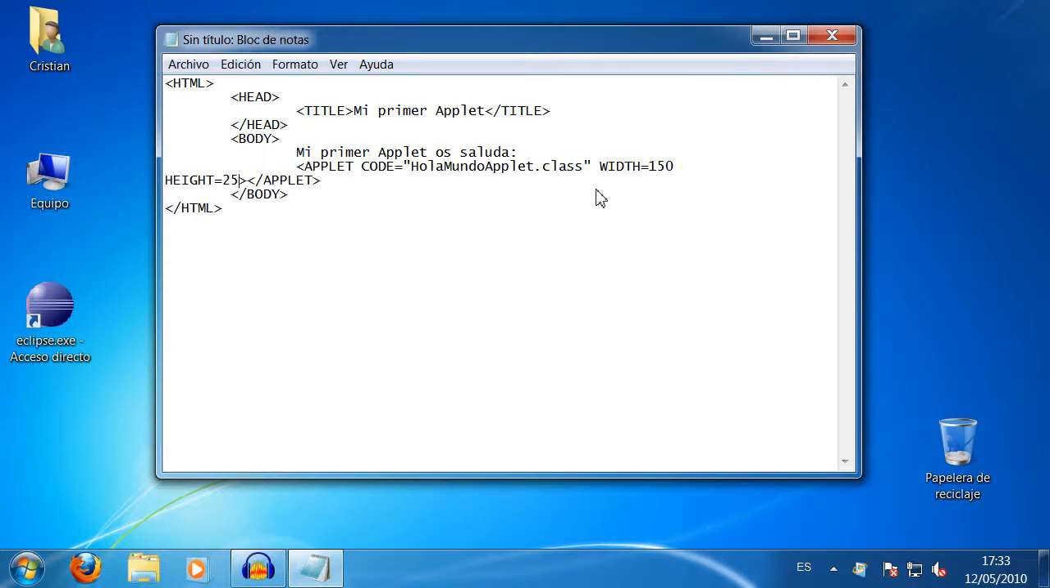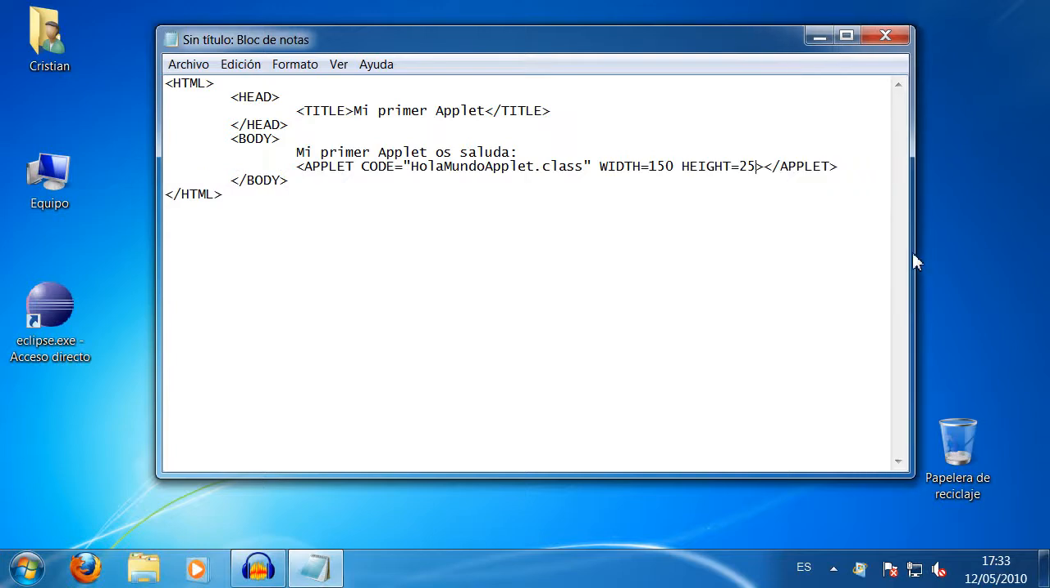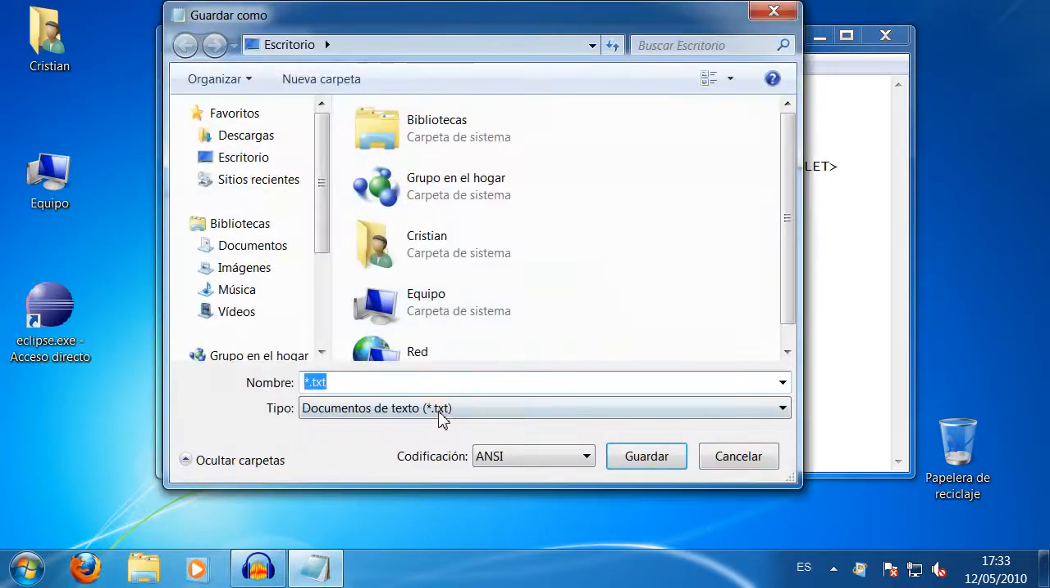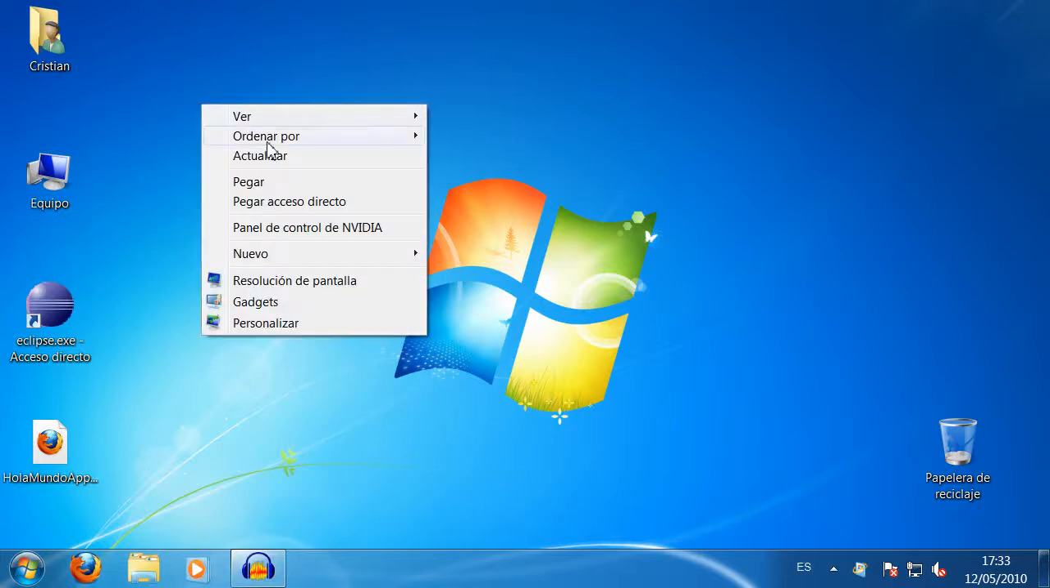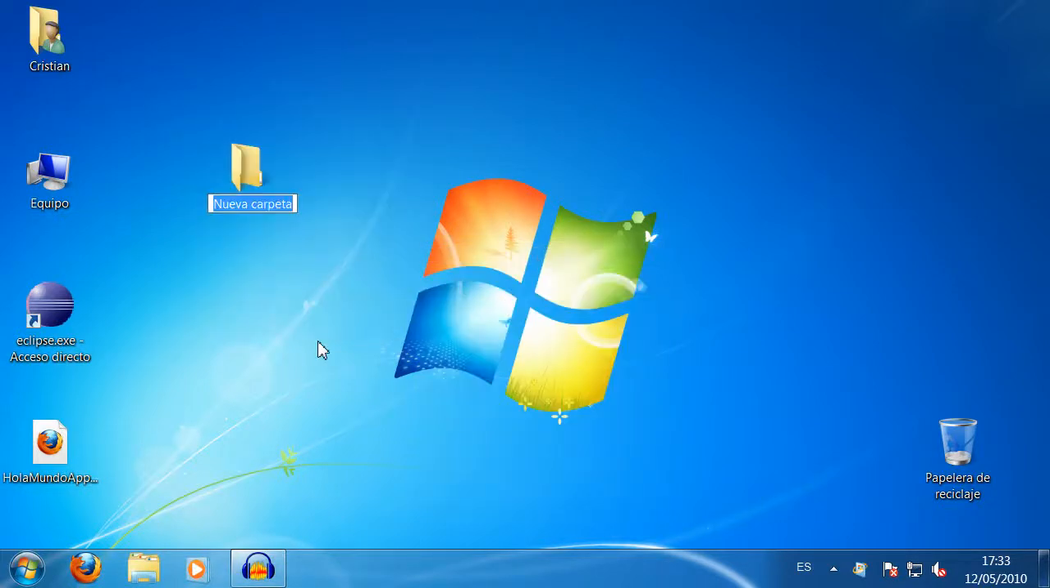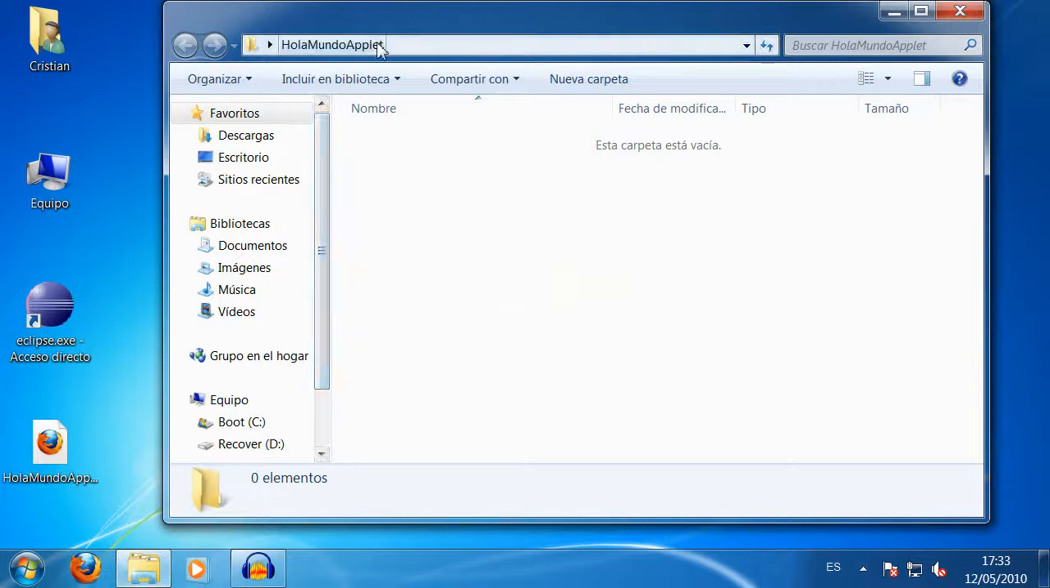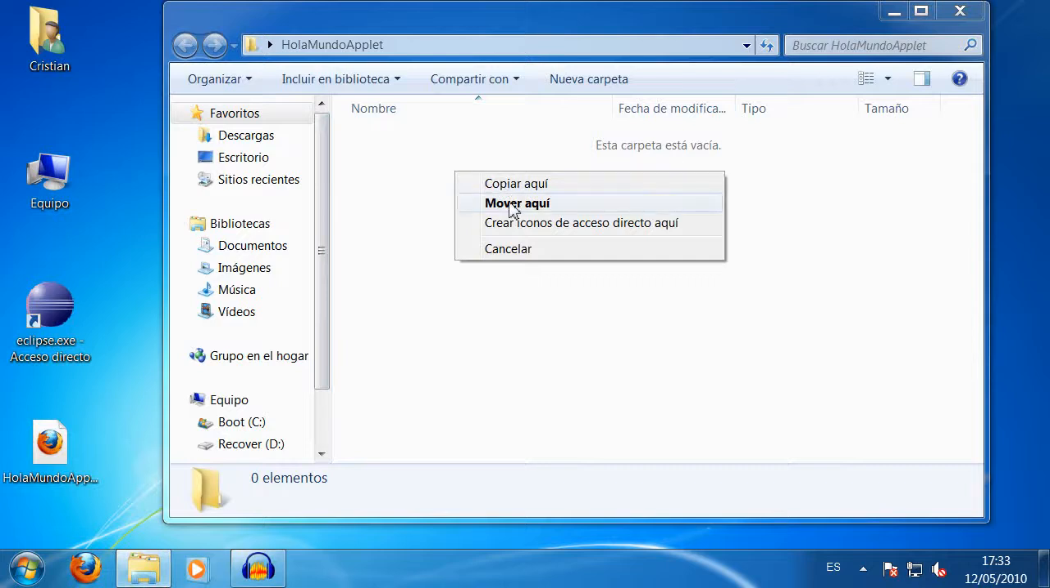Save this file as holamundoapplet.html. Create a folder called HolaMundoApplet, and within it, copy the files holamundoapplet.class and holamundoapplet.html.